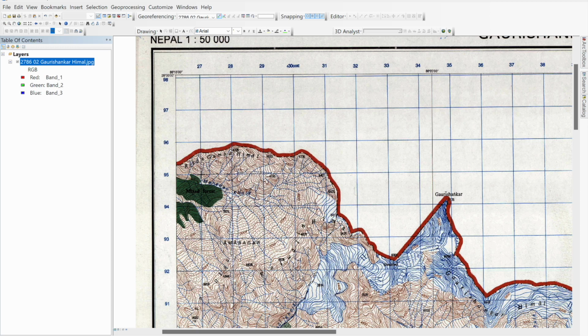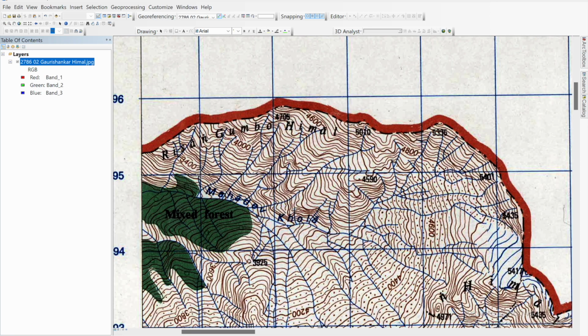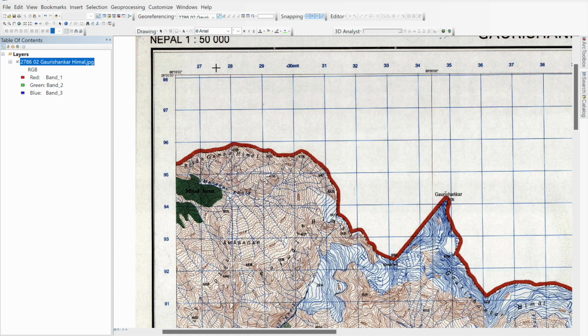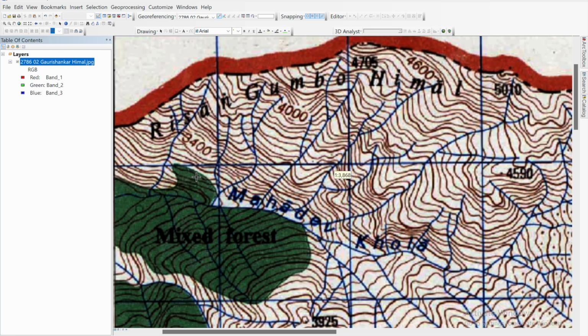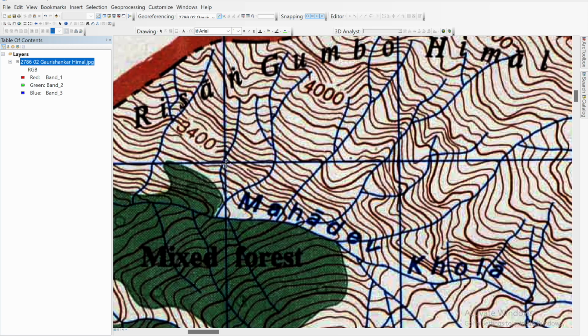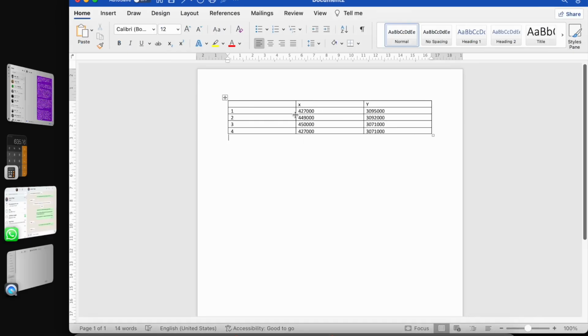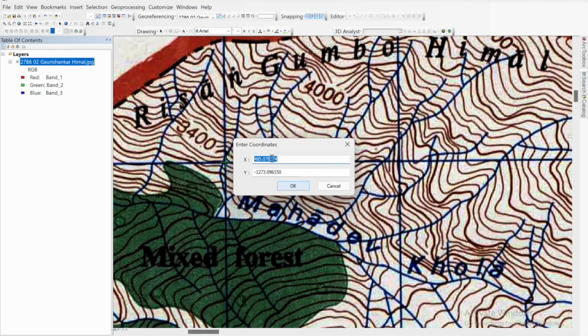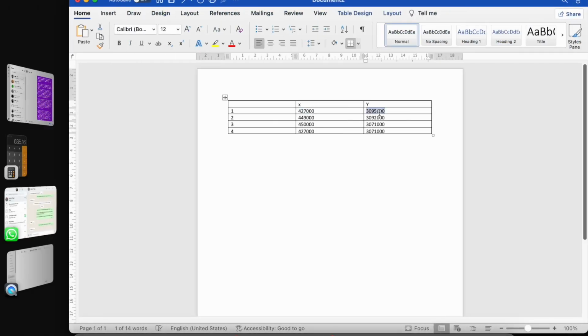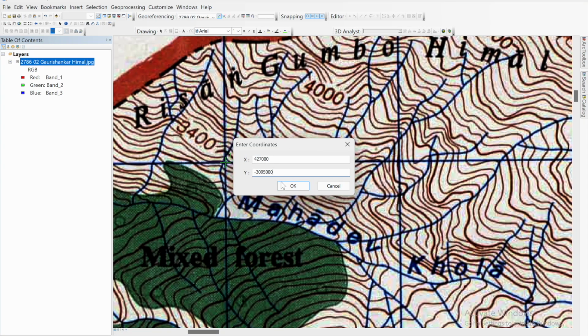So the first one was 95 on Y coordinate and 27 on X coordinate. So I'll go ahead and then click on the grid, left click and then right click to input X and Y. So X and Y are the X coordinates and Y coordinates. So I'll just copy my X coordinate and put it in my X coordinate and do the same with my Y coordinate.